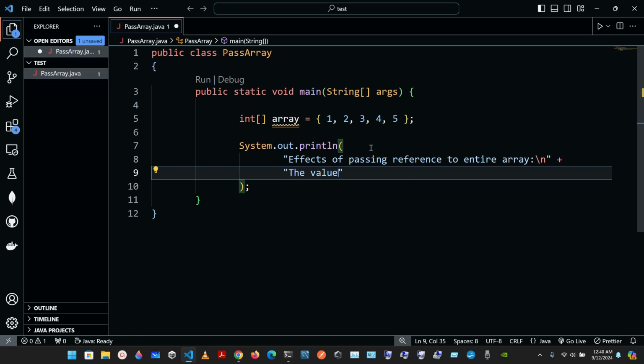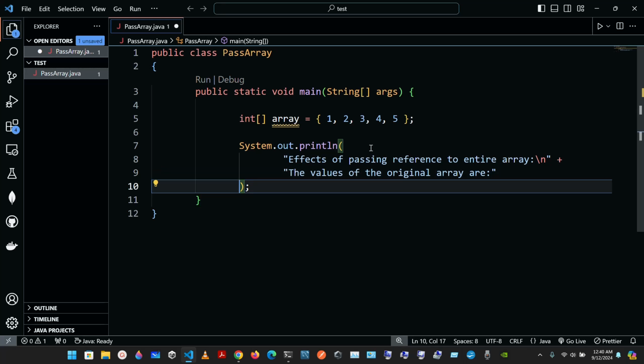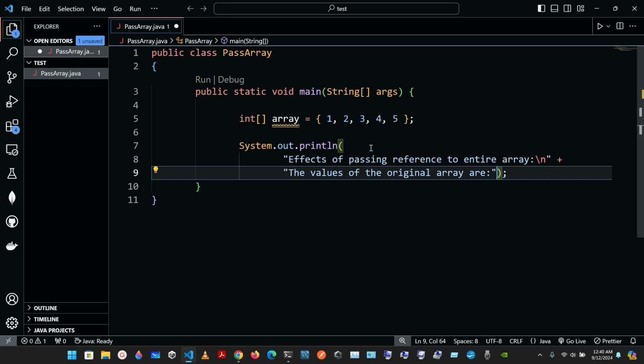It's gonna be the values of the original array. Okay, let me grab this one here. Okay, the values of the original array are like that, and then calling. And now let me see, we can move this one here. We have our semicolon at the end, that's fine.